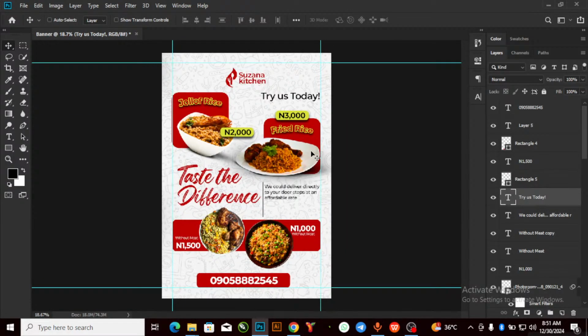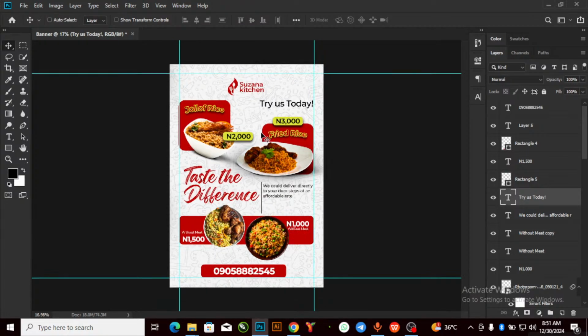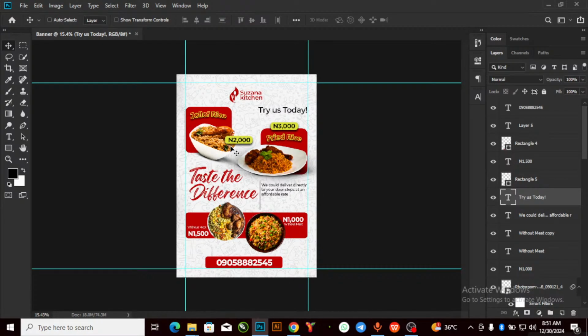So this is how to come up with a very simple food banner design. You could do some touches to it. If you want to add some light effects to it, you could, but I don't necessarily see the need of a light here because this is a bright background, and not all designs need light, right? So that was how I came up with this particular simple banner design. Sorry for the noise.